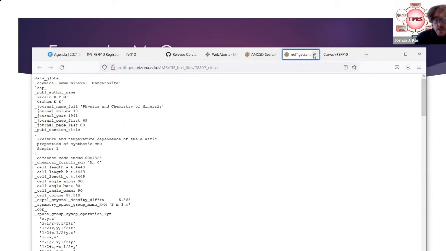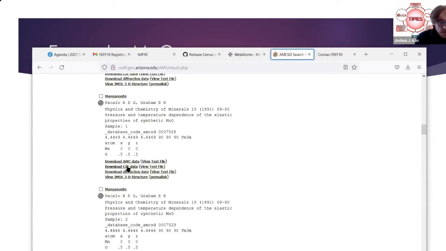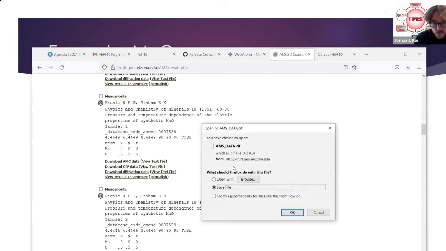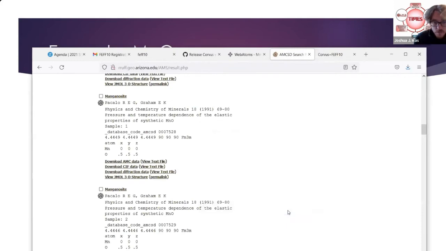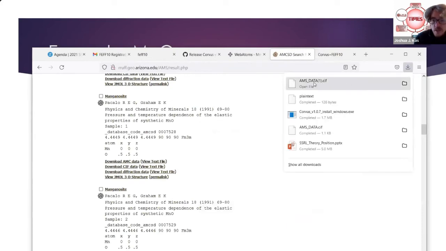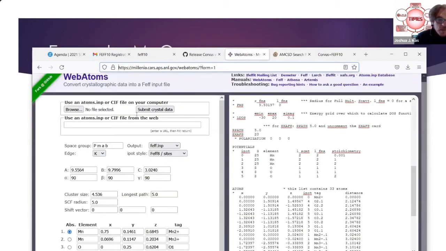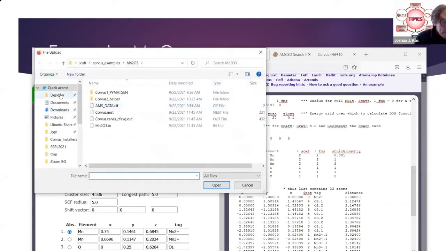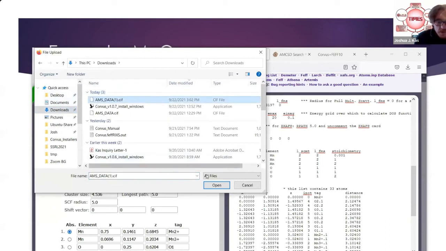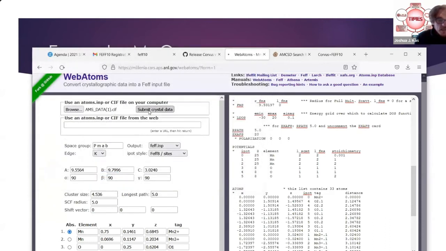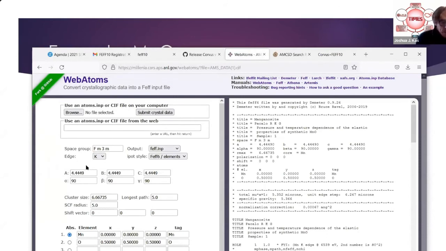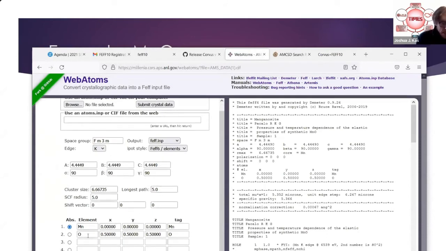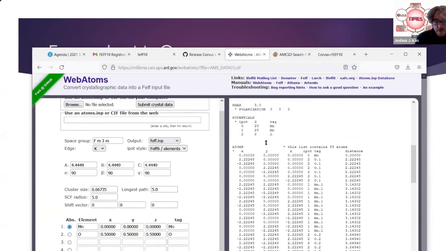So let's go ahead and download that CIF file. And I'm just going to view to see what file it is. Okay, I already had it named that, but now I can go and upload that to here. You should be able to also just post the URL here. Okay, downloads there. So I can open this and submit crystal data. And you can see it put everything in here. We've got manganese oxide, and it created a FEFF input file.